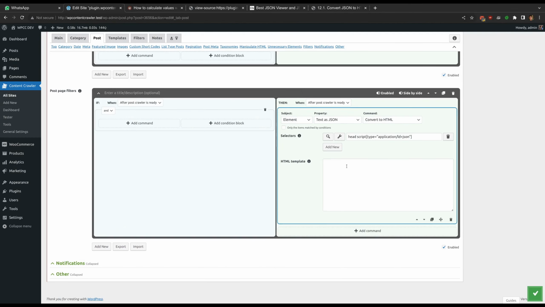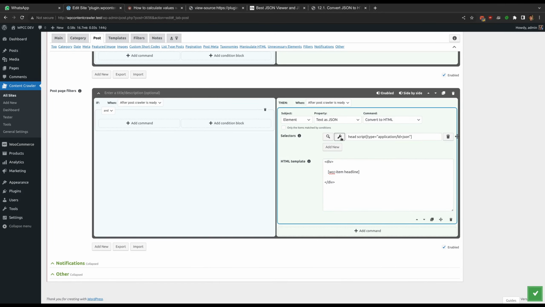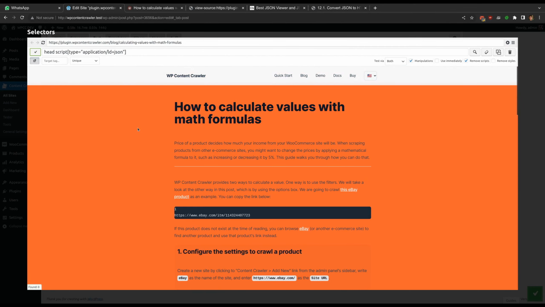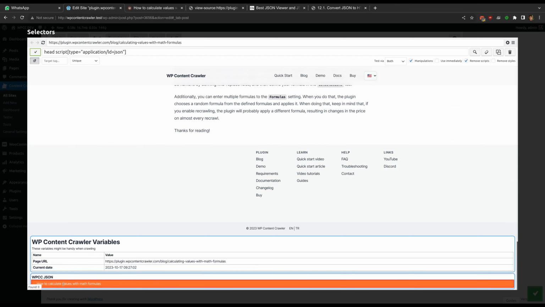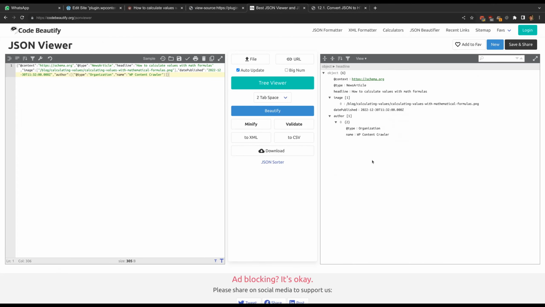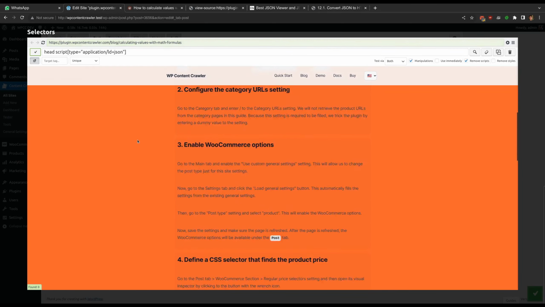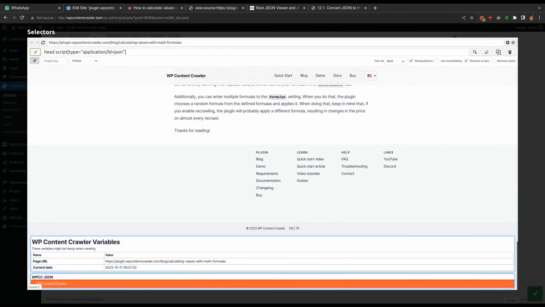Okay, let's create a template. Let's retrieve the headline from the JSON and put it into a div element. We can see the div element in the Visual Inspector. Now let's retrieve the author name. You can copy its path from the JSON beautifier tool. Also, let's give an ID to our div element. Again, we can see it in the Visual Inspector as expected.